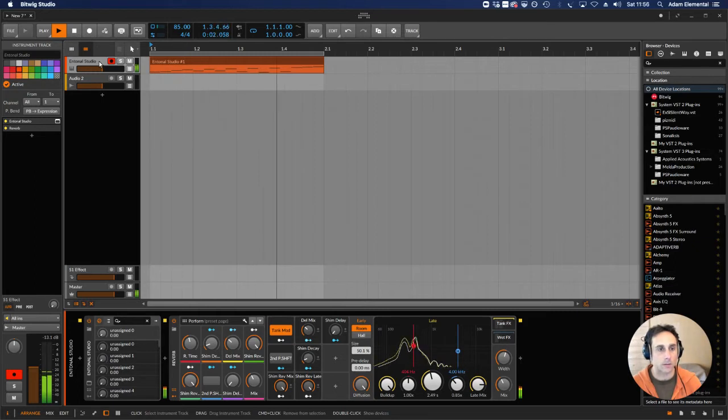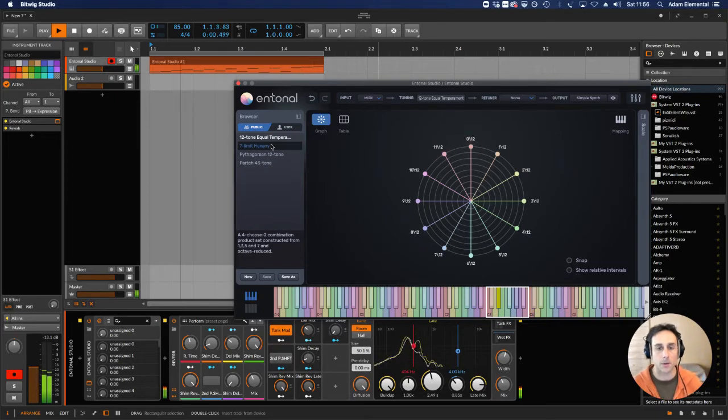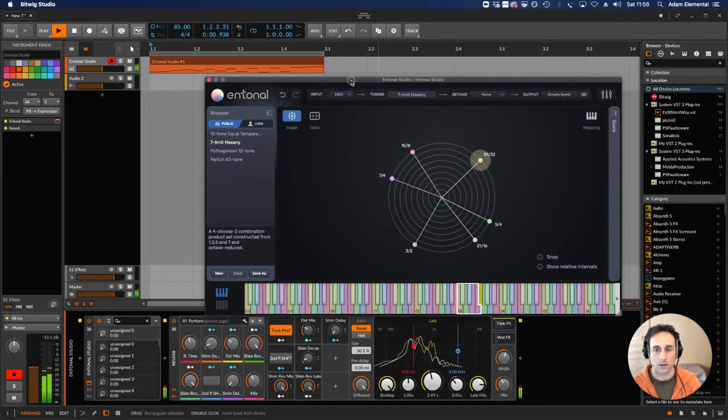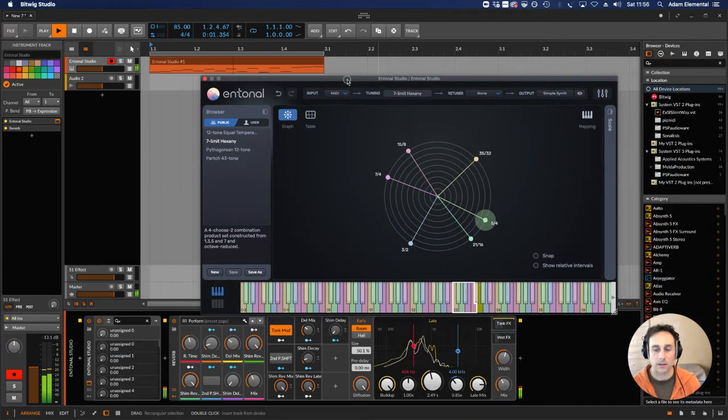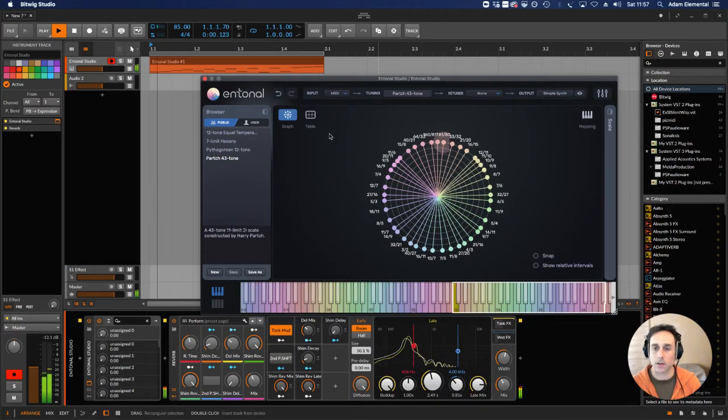Okay, let's try some different scales. At the moment there's only four presets. There's more presets coming very soon. This is the 7-limit hexany. Pythagorean 12 tone, it's quite similar to 12 tone equal temperament. The Harry Partch 43 tone scale. Eerie because we've got notes very close together because it's such a big scale. This scale's designed to use subsets of the scale.